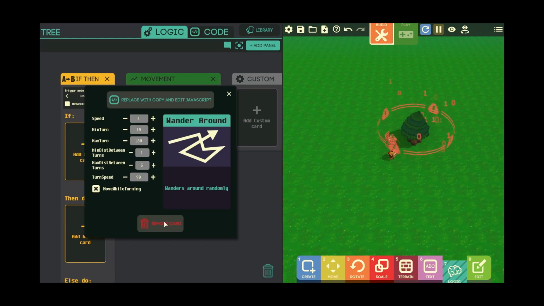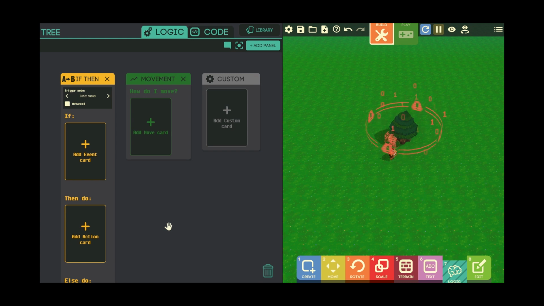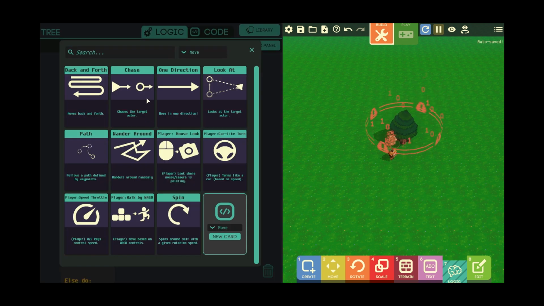All right, let's do something more exciting. Let's remove this card. Notice that when you remove the card, the tree stops moving. And why is that? It's because there are no cards now controlling the movement of the tree. Now let's add a different one. It's going to be a much more exciting game now.